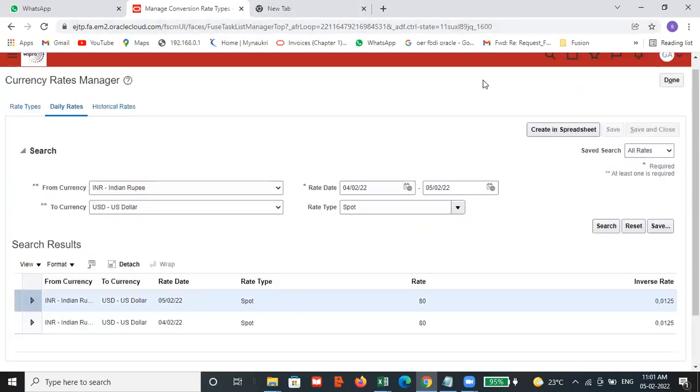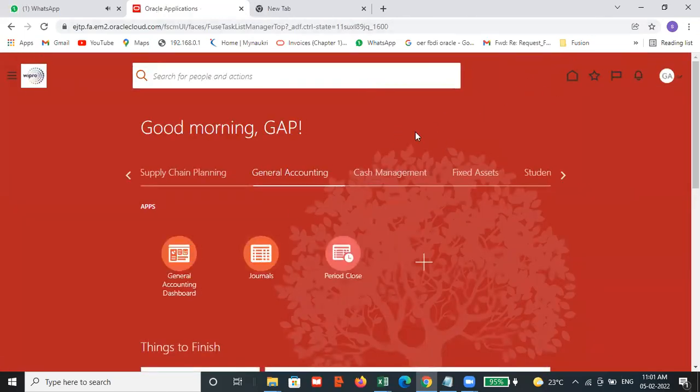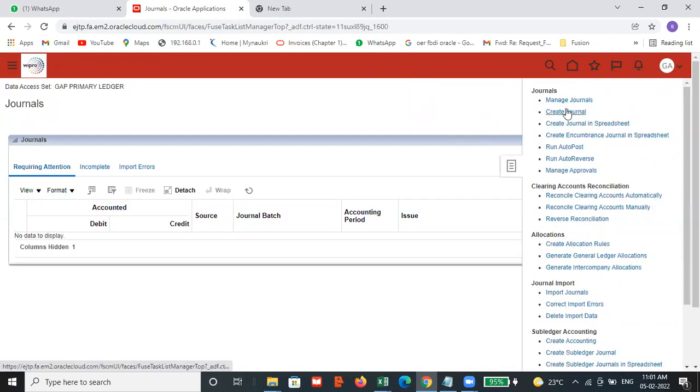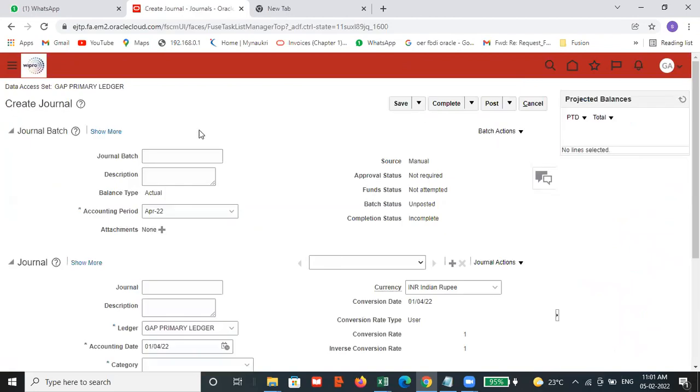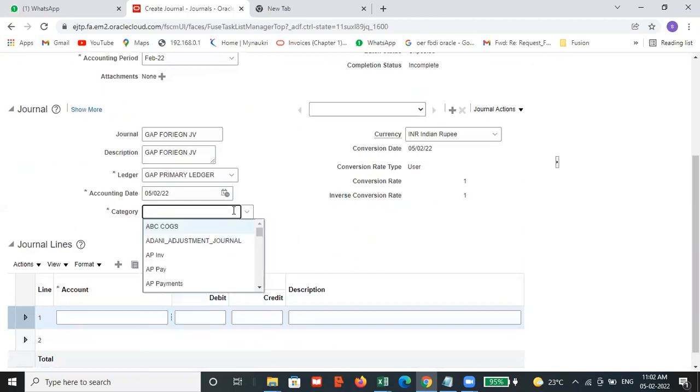Now we will navigate into the journals to create a foreign currency journal. Navigate into the journal accounting dashboard and journals. Click on map, create journal. Select the February period. Enter as a gap foreign currency journal. Foreign JV. Select anything here, addition or adjustment, anything, category.